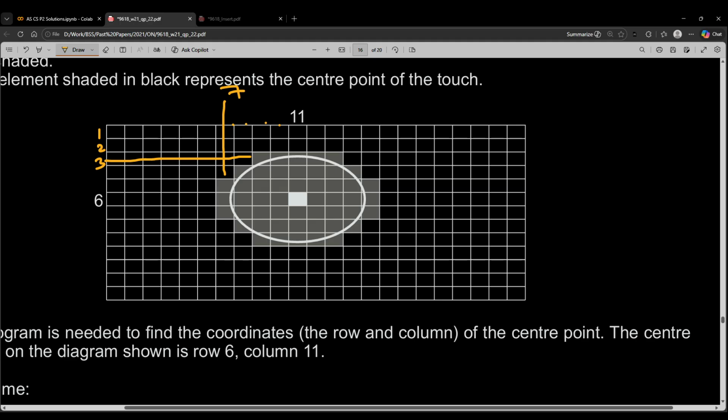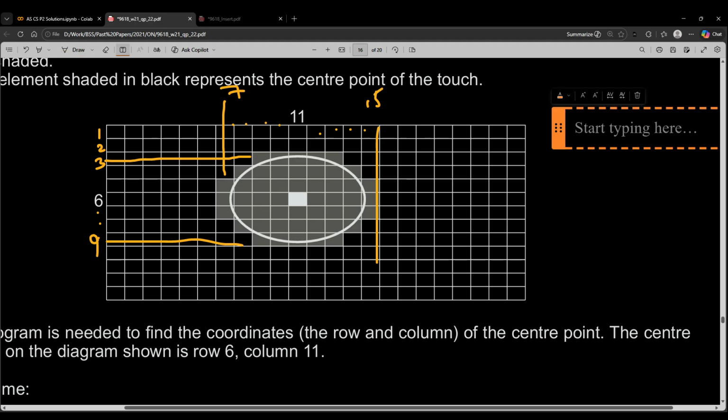Then the last row is basically 7, 8, 9. And then the last column is this column, which is 12, 13, 14, 15. Okay, now you have all the four values. So on the x-axis, you have the values 7 and 15, and on the y-axis, you have the values 3 and 9. Now, how do we find the center point?